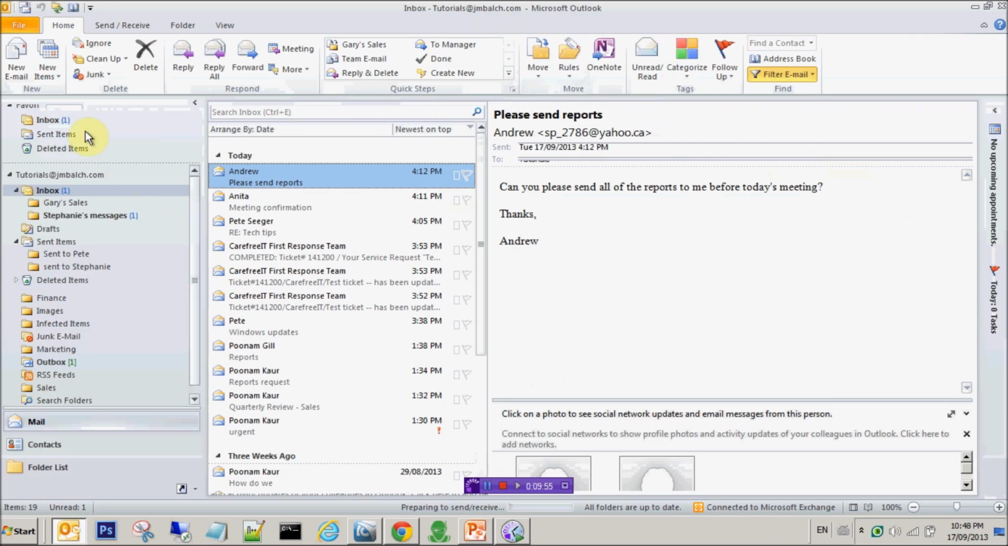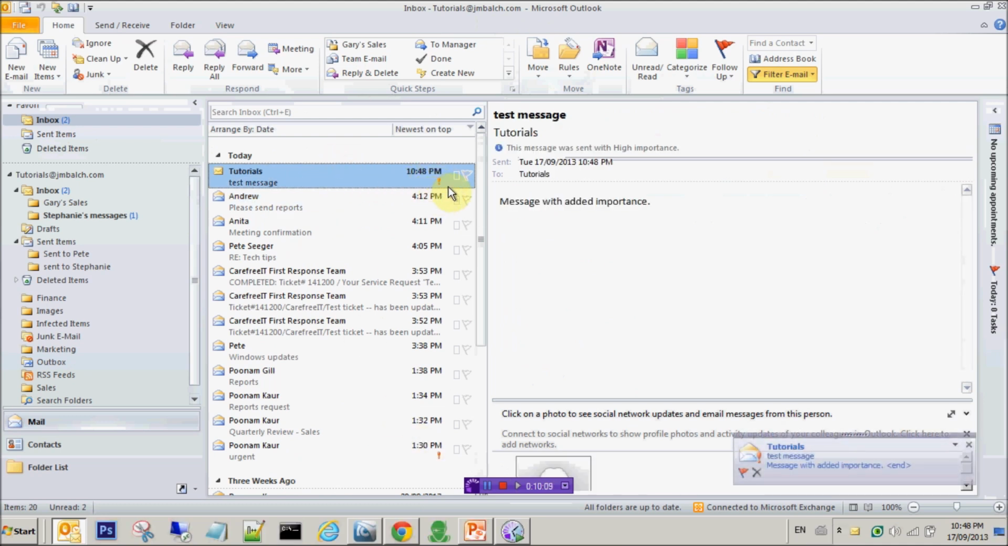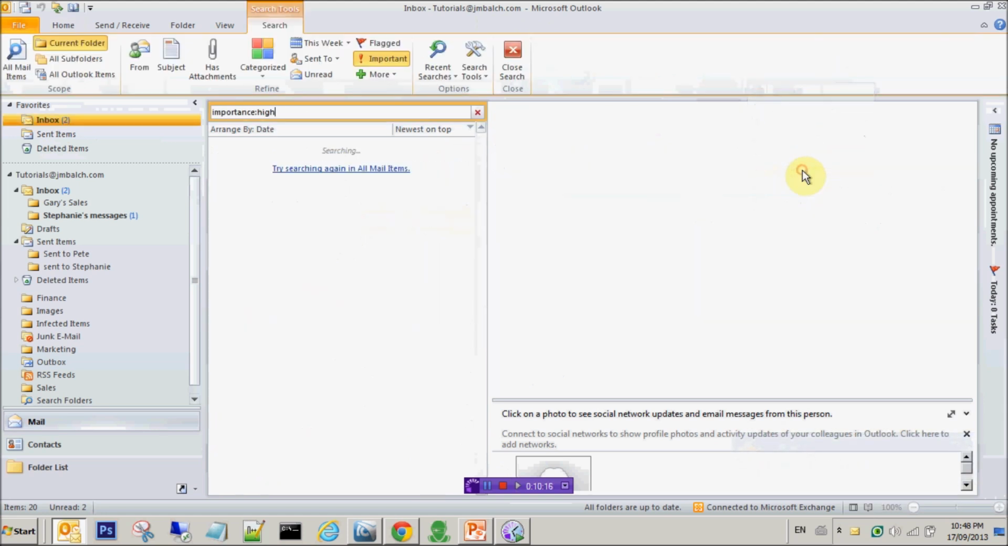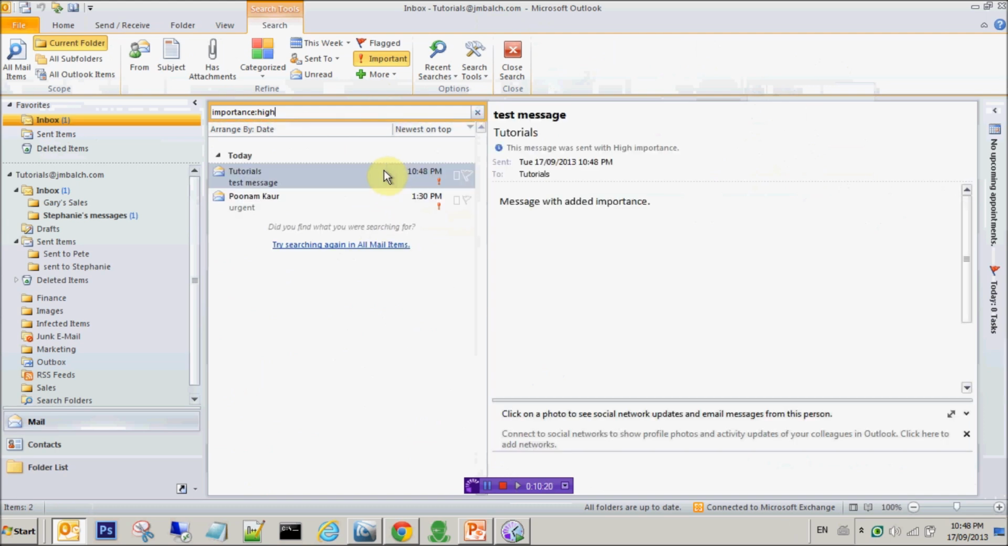and when it is received in my inbox, okay, it shows up this mark. That means this is a message with high importance. And now if I filter my emails with the important messages, it will pick up the messages from the inbox marked as high importance.